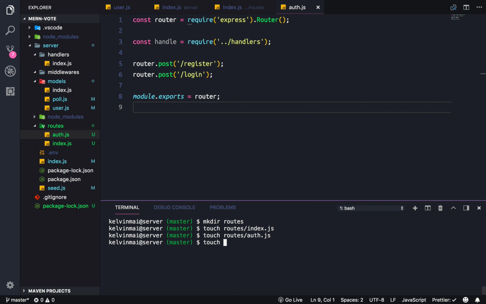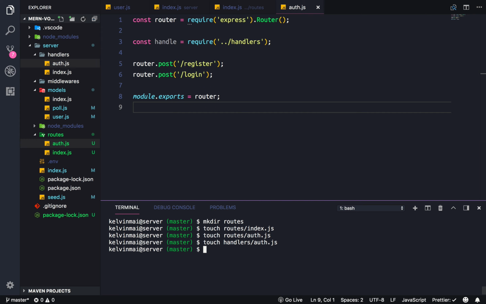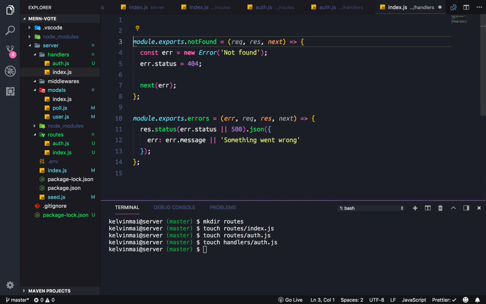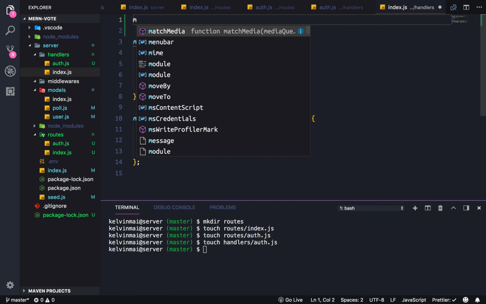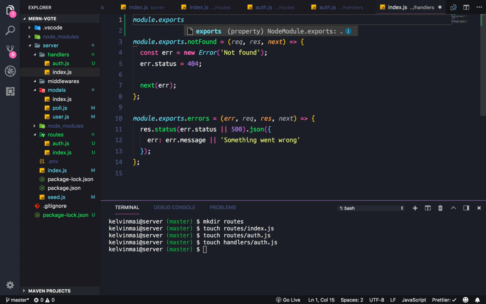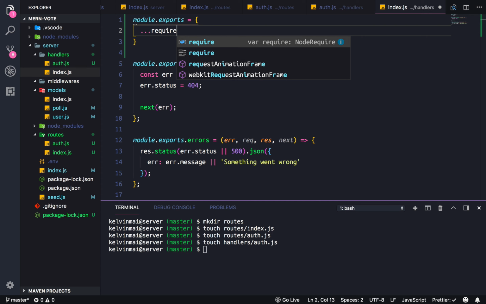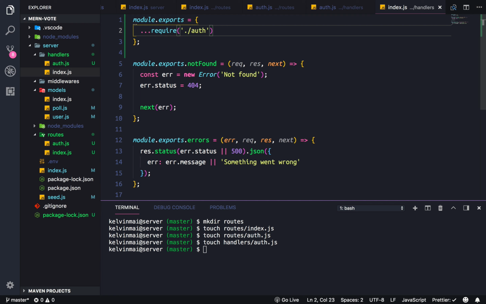So touch handlers/auth.js, and then open those files. Also, we need to be able to export them in our index. It will be a module.exports. And since we're going with the convention that all of our handlers are accessible this way, we're actually gonna spread out every individual handler inside of auth. And that should do it.